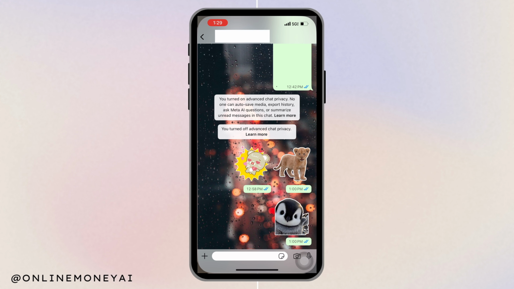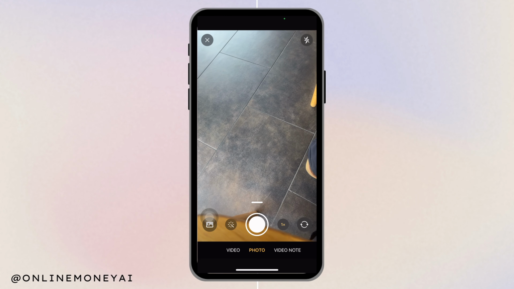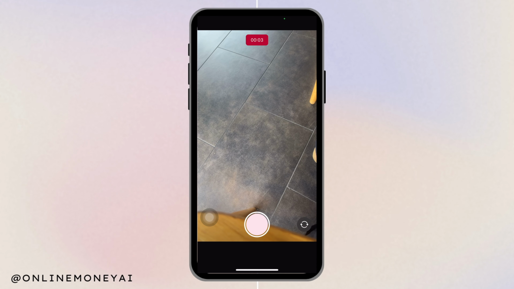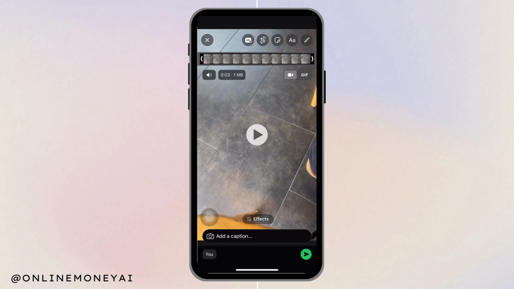First, open WhatsApp. Go to the chat or group where you want to send the video. If you're recording a new video, tap the camera icon and record it. If the video is already in your gallery, tap the plus icon on iPhone or the paperclip icon on Android. Now tap Photos and select the video you want to send.